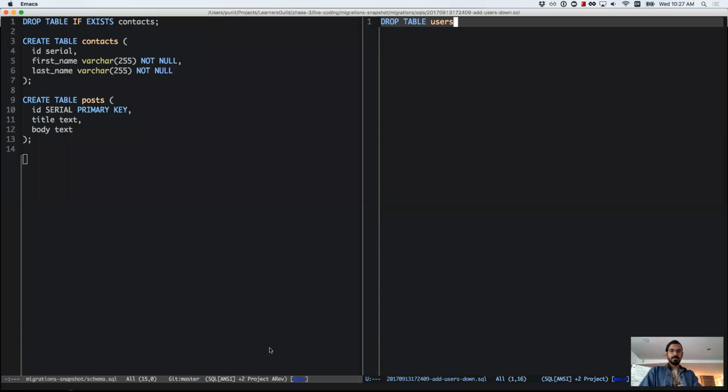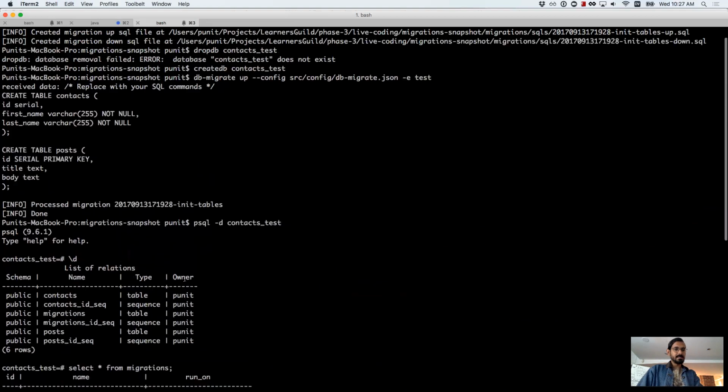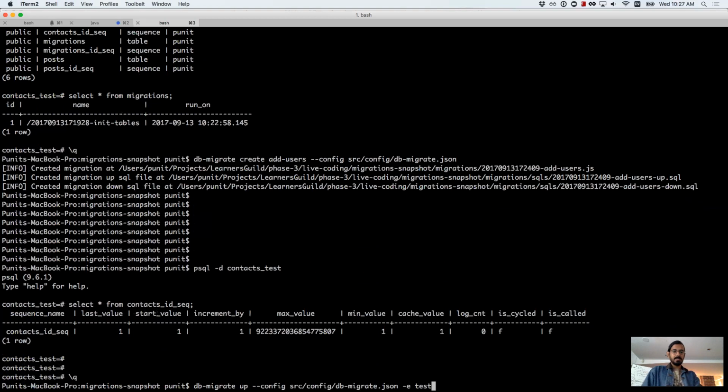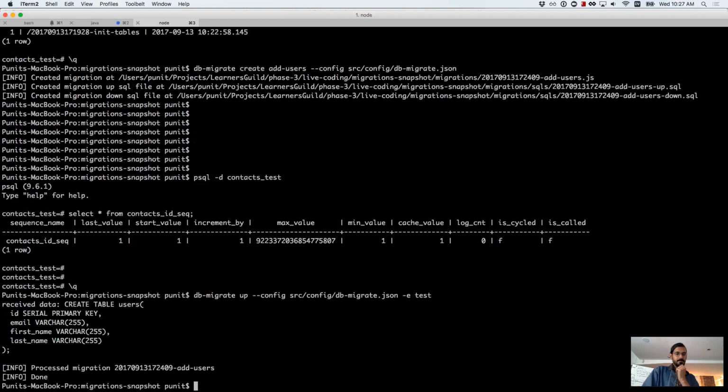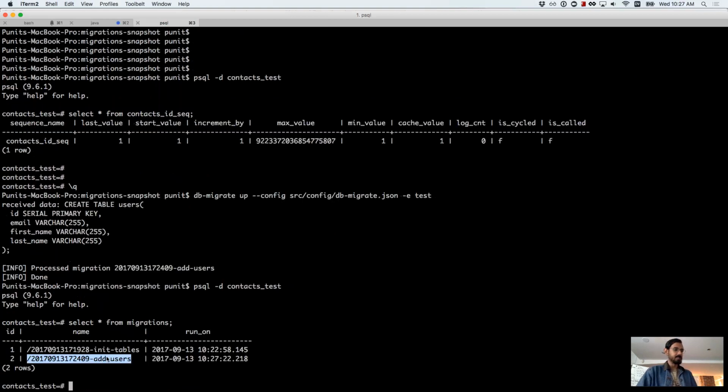All right, so now that we have another migration that we created, we'll notice that the table that we looked at would change when I run migrations again. So let's say I run migrate up again, right? It processed the new migration that I created. And now if I say select star from migrations, you'll see that it has add users in there.